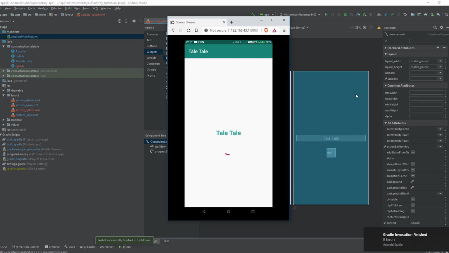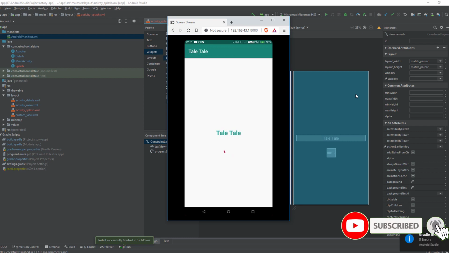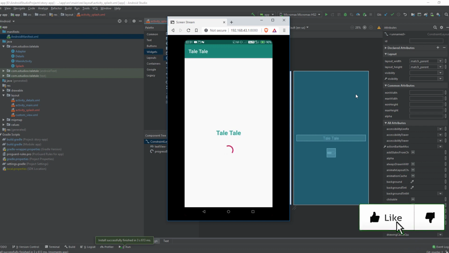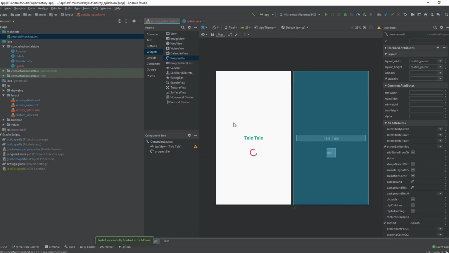Okay, you can notice the splash screen, but our splash screen still has the toolbar and everything is showing. It is not full screen. So let's make this full screen now. And also you can see it is not going anywhere because we have not implemented the logic yet. So now we'll do that.